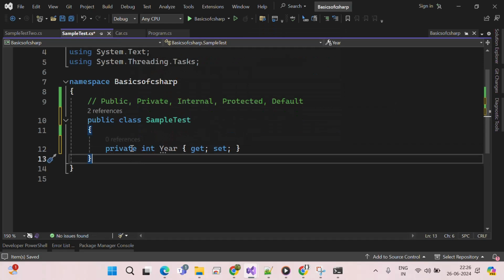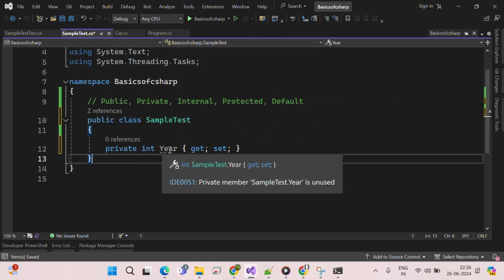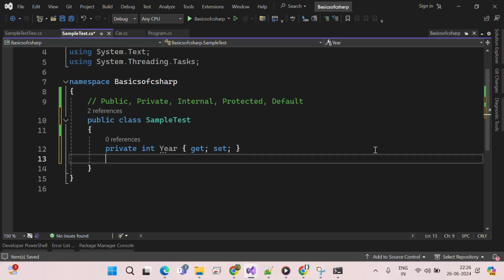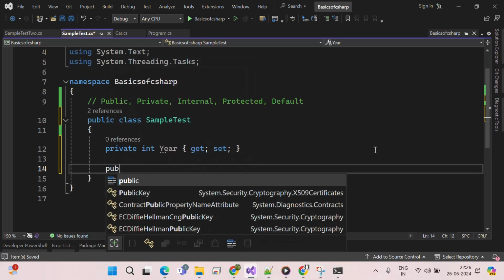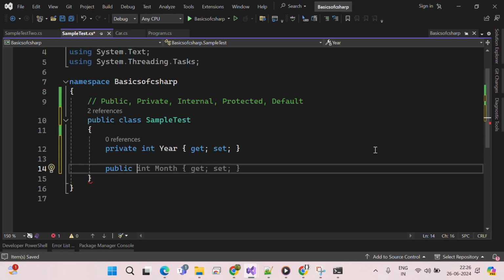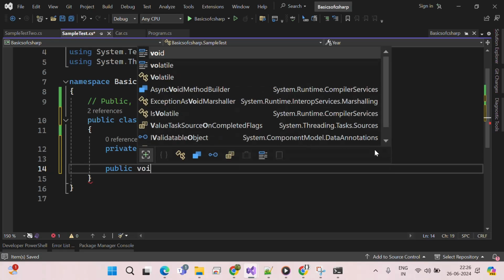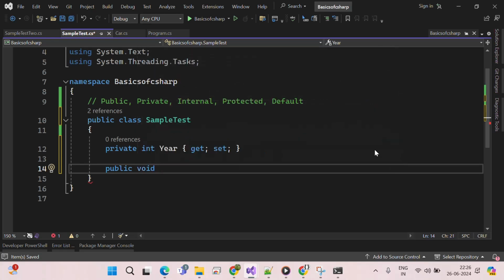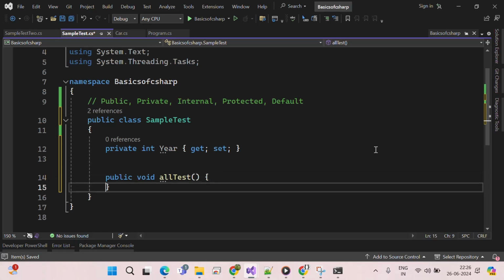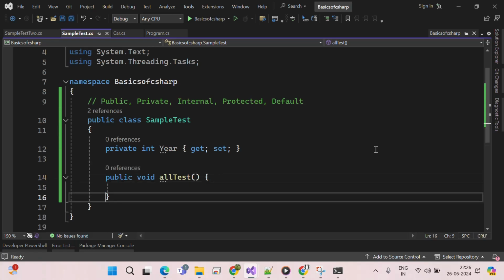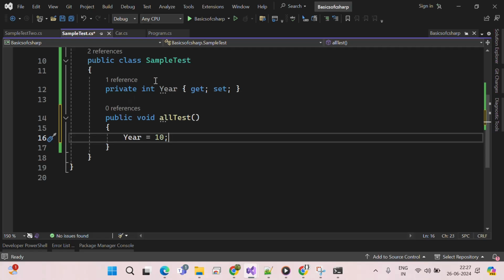The private internal members, what are the members? We can change it like year. So at the same time, I want to utilize that internal member. Within a class, we can utilize this one.